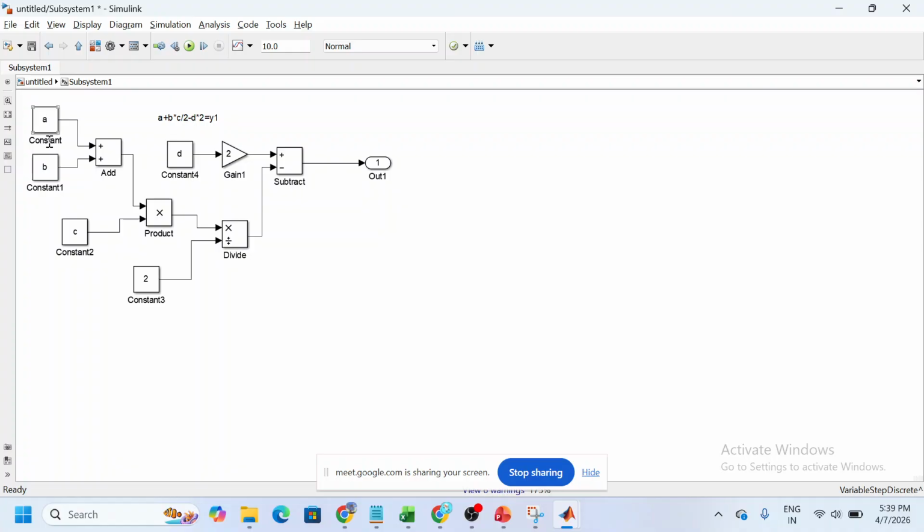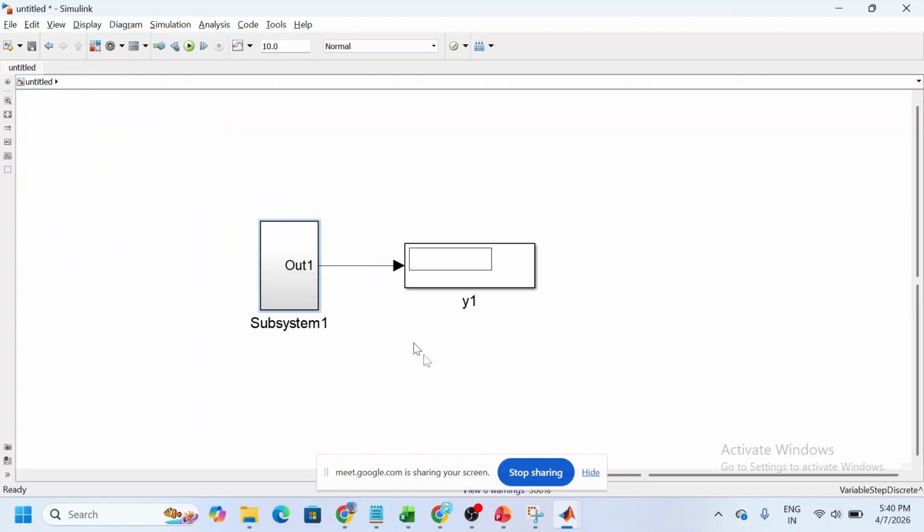So we have used constant, constant 1, constant 2, and constant 4 will be D. Constant is A, constant 1 is B, constant 2 is C, constant 4 is D. Okay, these are the 4 blocks we are giving in this masking.